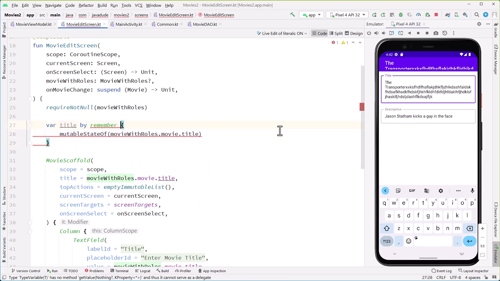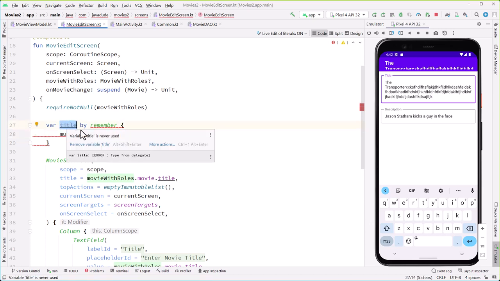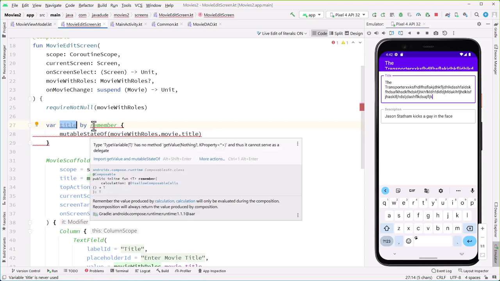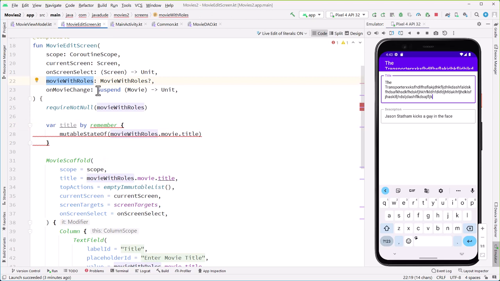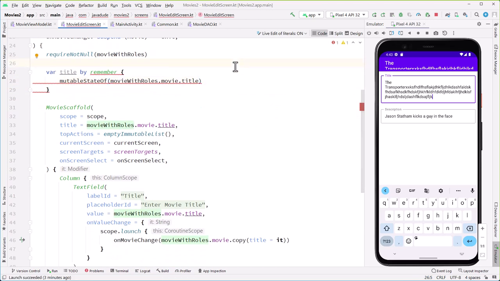And what this is going to do for me is remember puts a little bucket inside of the tree that's representing our user interface. That bucket is holding a mutable state, so basically another little bucket. And this bucket can be changed because it's a mutable state bucket. And we're going to use this as the value that we display on the screen, and we're going to edit it and update it in addition to updating the movie with roles that gets passed in. So let's take a look at what we have here.